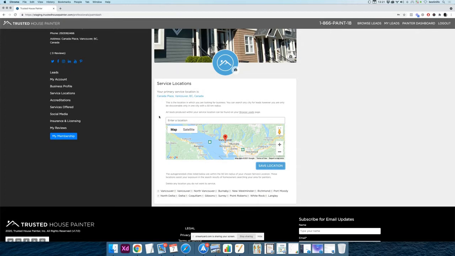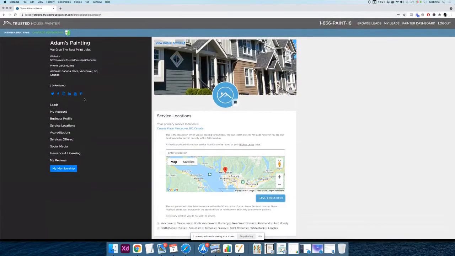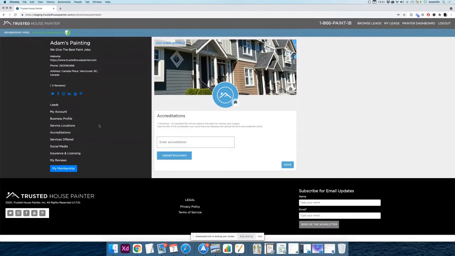So anyways, that's the service locations. Underneath that is accreditations. Accreditations are wins in your business life. Let's say you're the BBB Best of Painting in Vancouver and you win an award, you can upload that award here. Or you've got a lift ticket or a scaffold ticket, or your Red Seal painter's ticket. You can upload your accreditations here so that homeowners can see it at first glance.